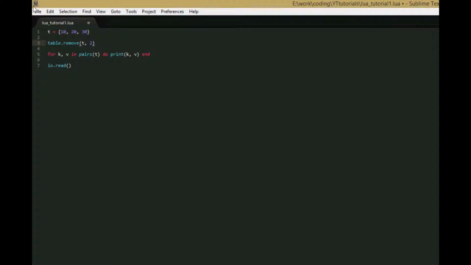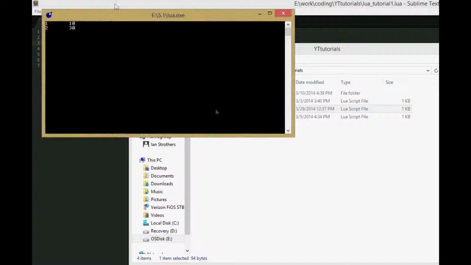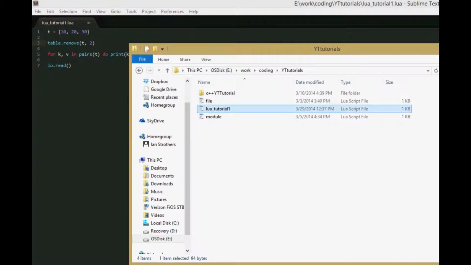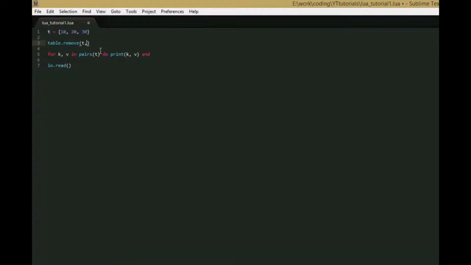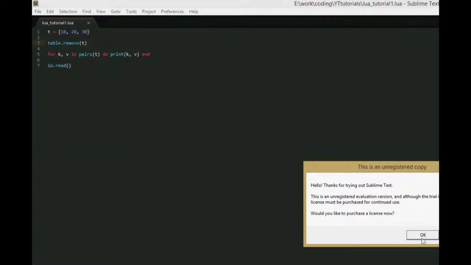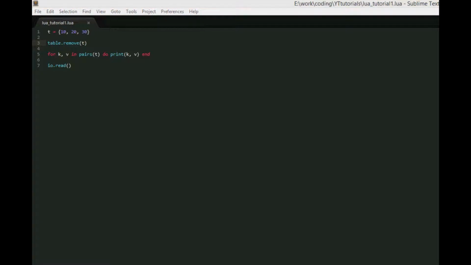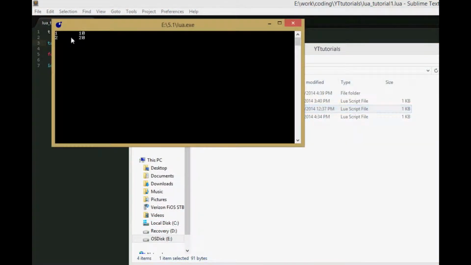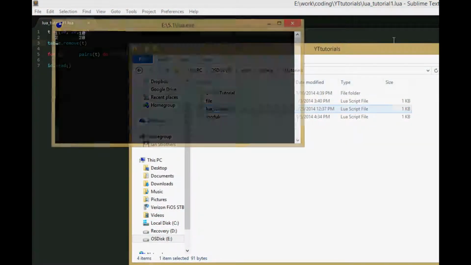We can also remove the second value in the table. 10, 30. And then again, if we remove the index parameter, then it will just remove the last value.